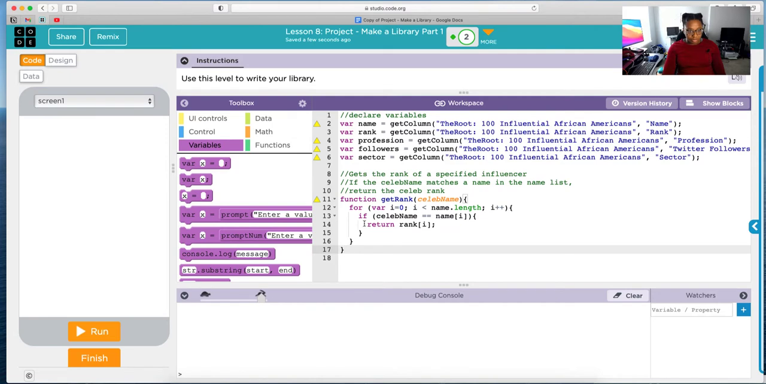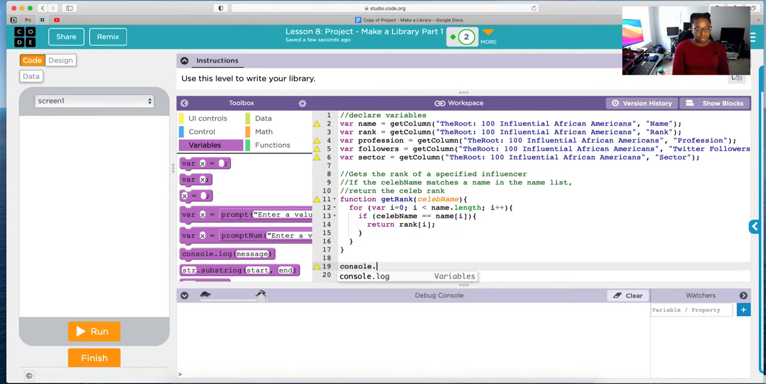So let me go back to Code.org. We're going to create a couple of test cases by using console.log. That way we get some information printed out to the debug console.